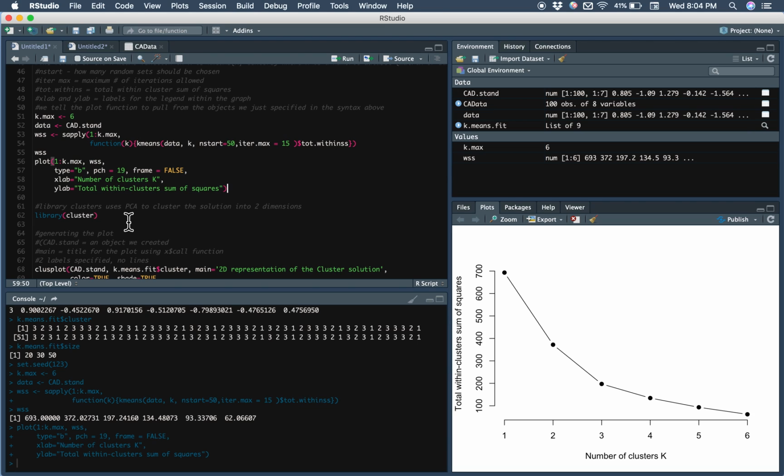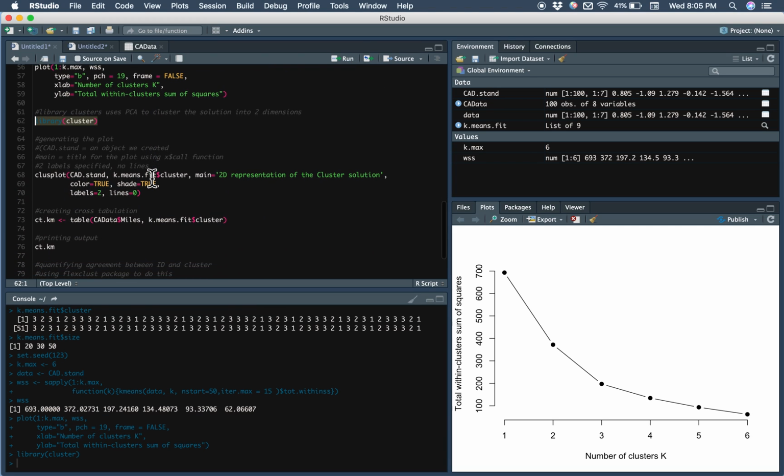So the next thing is using PCA to plot the cluster solution in 2 dimensions. So we need the cluster package to do that. And then we're going to generate the plot. The CAD.stand is the object that we created earlier. Main equals the title for the plot, using the paste function. And then the 2 labels are specified here, and then no lines.